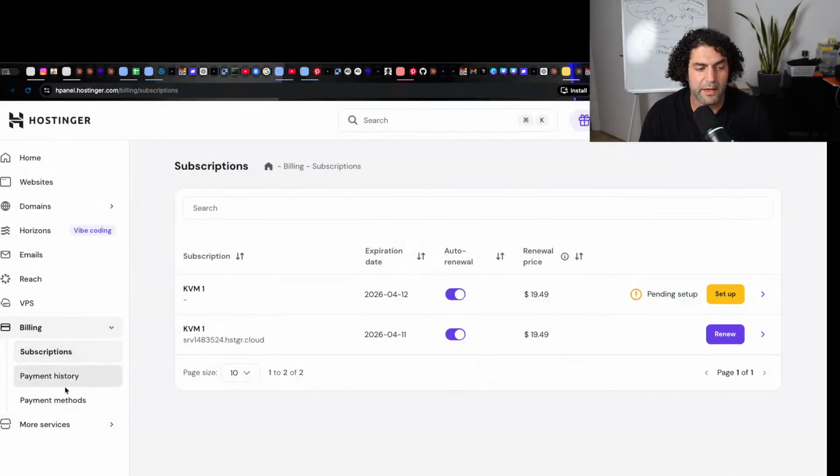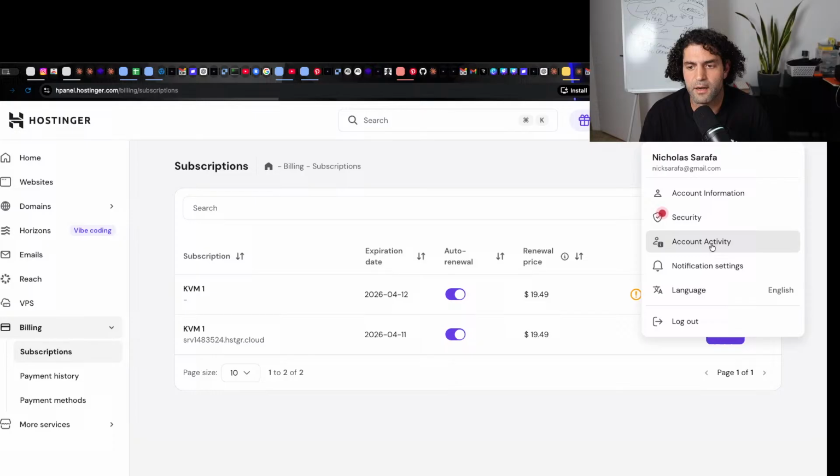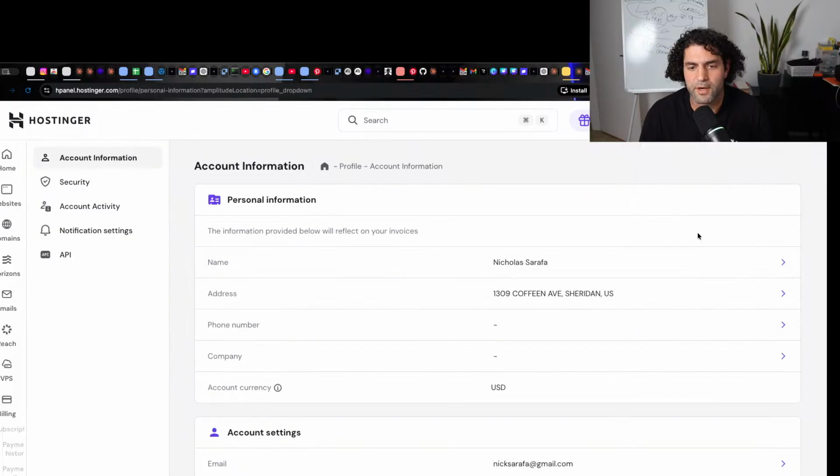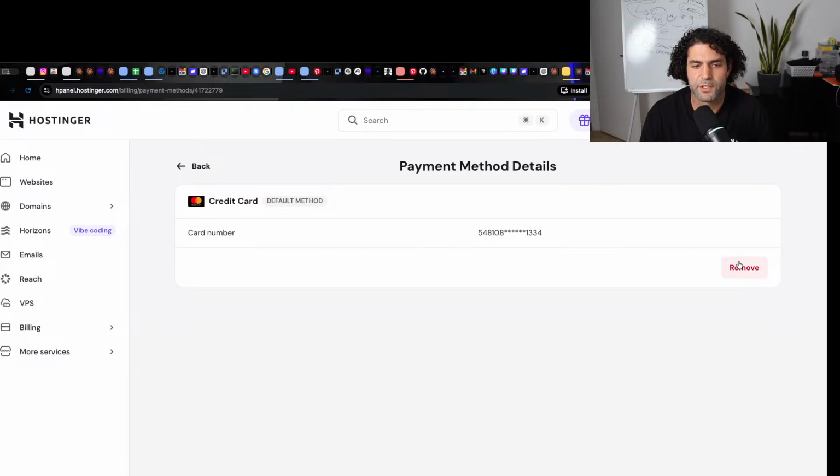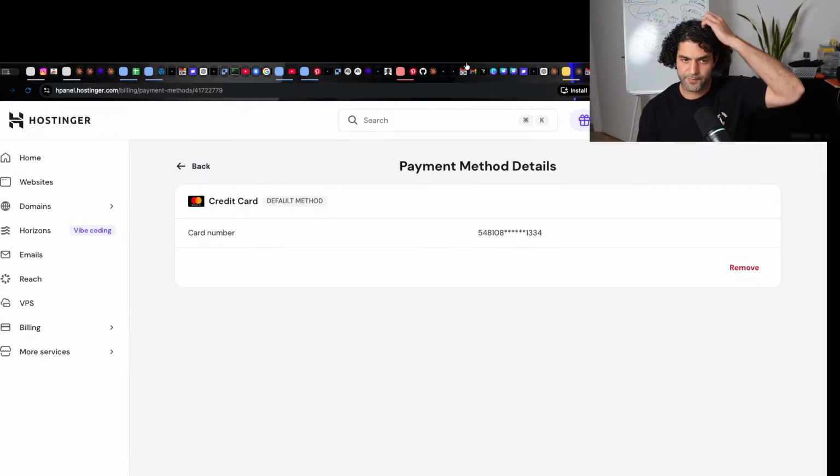And if you want to go even deeper with it, what you can do is go into your account, then into your billing, and then you can even delete your payment information if you want to. You can just remove it. If you remove the credit card, it makes it super easy to cancel things.